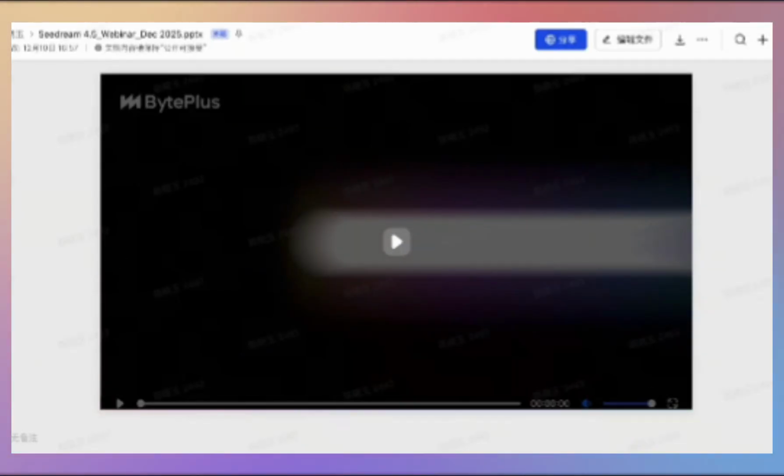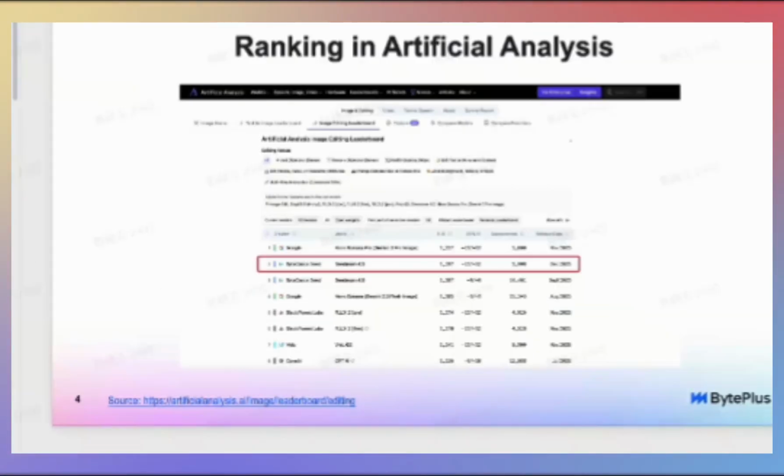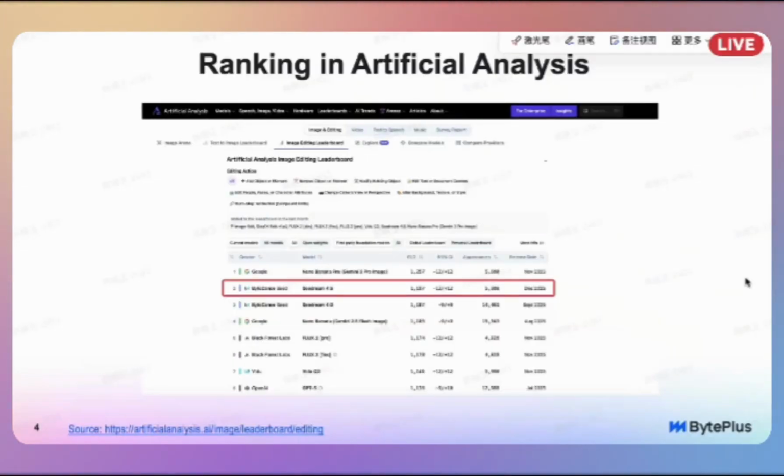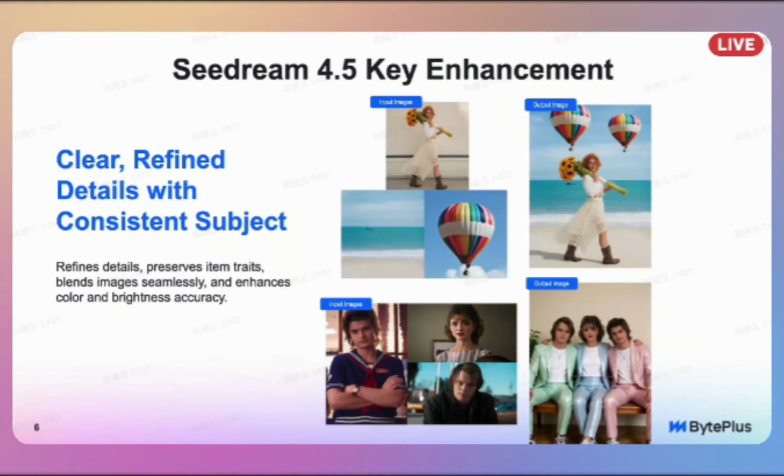This is the introduction, and this is a screenshot of the... Can you see it? Okay, full screen. Yeah, this is the screenshot from the Artificial Analysis leaderboard, the image editing leaderboard. So it's currently number 2. And then the key enhancements here, I can share some of the examples.